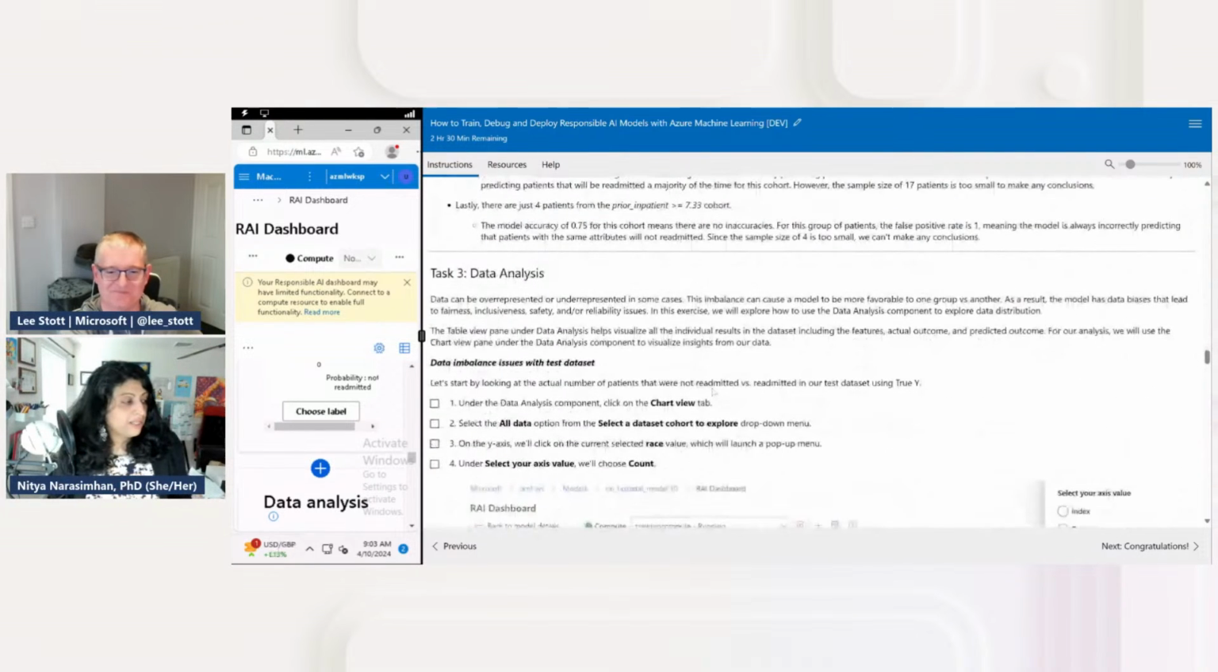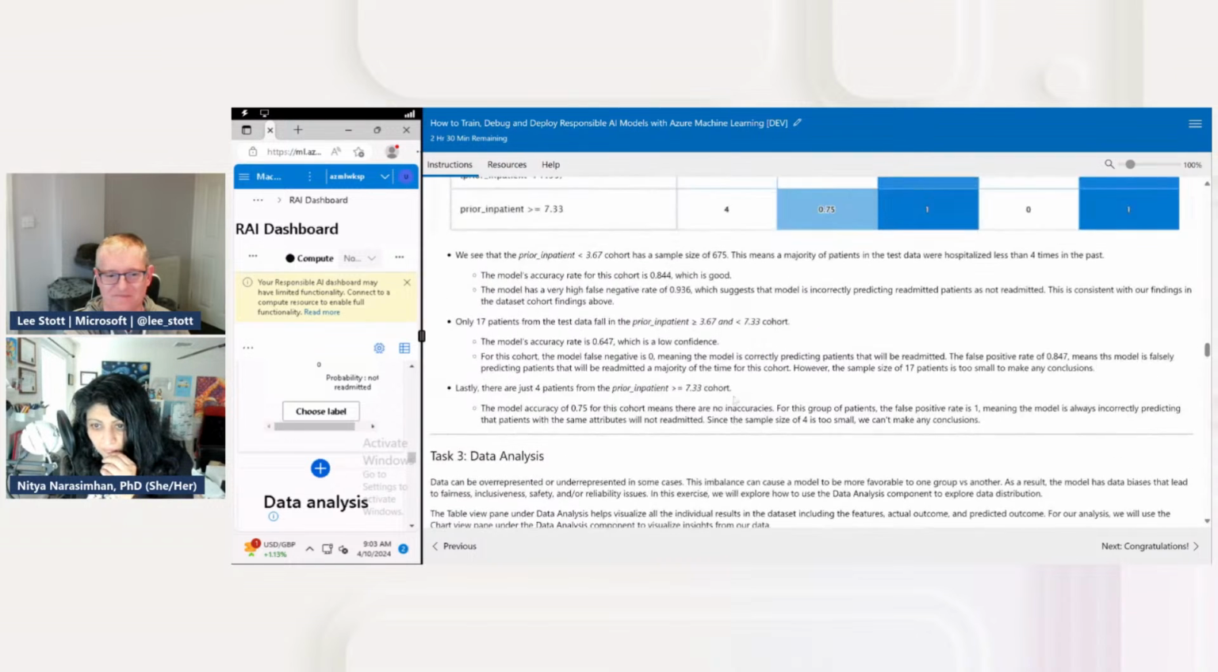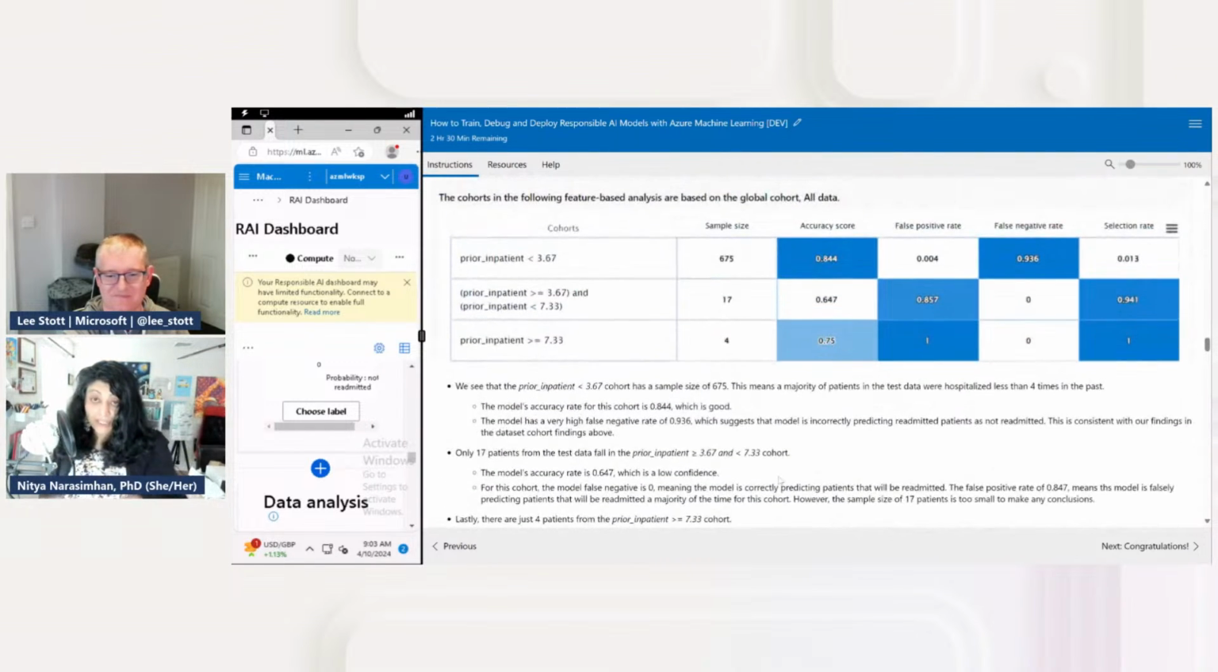In the feature cohort, you're basically looking at it based on prior inpatient. We see here that the prior inpatient was the big feature. When that was less than 3.67, the sample size in the top row says everyone, meaning pretty much everyone in our data set had less than 4 prior visits. The majority of patients were hospitalized less than 4 times in the past. The accuracy is good. That's your general baseline.